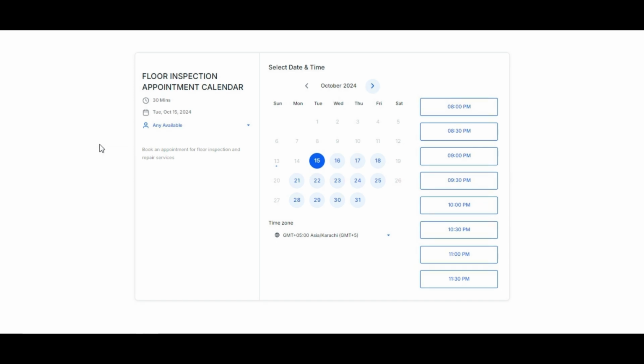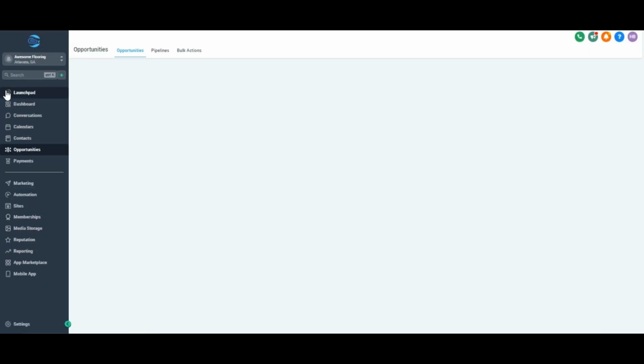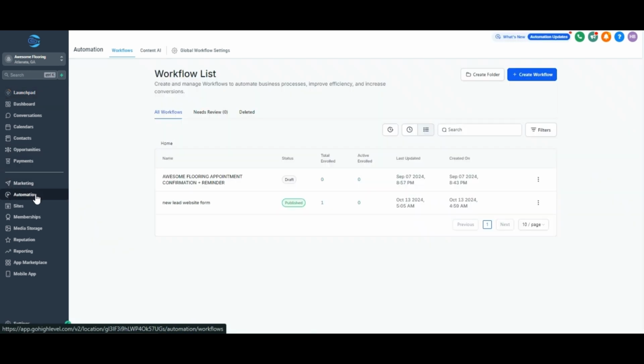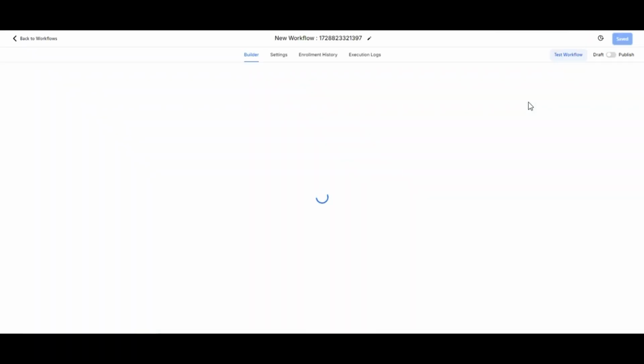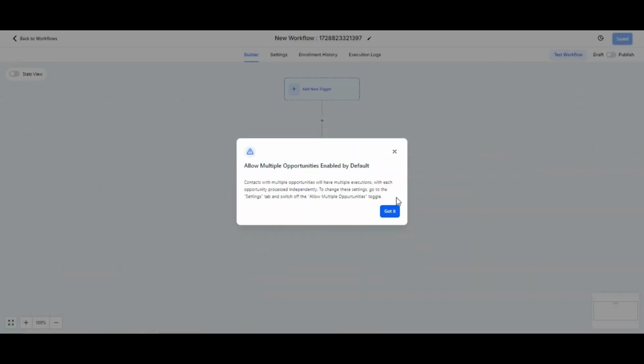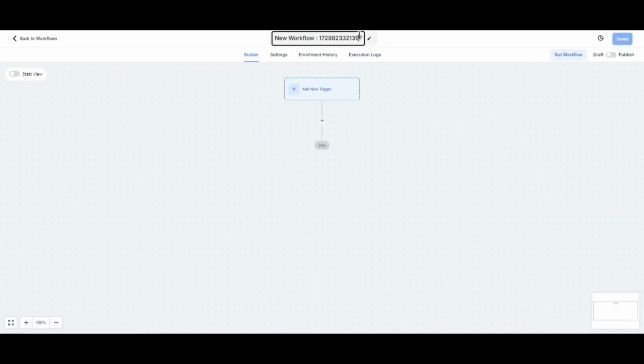Now once you make sure which calendar you are going to work with, our next step is to set up the workflow to automate the whole confirmed appointment setup. For that, you will go to the automations and here create workflow button, and I'm going to start from scratch. Now first of all, it's really important to name the workflow. Let's say it's appointment confirmed flooring.